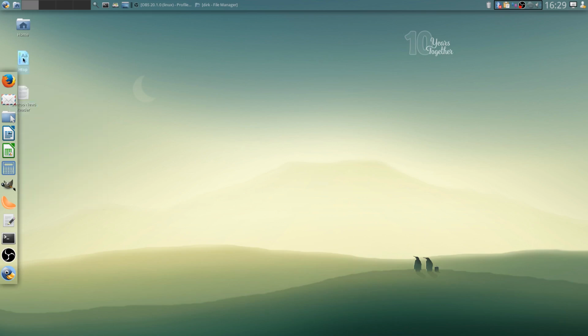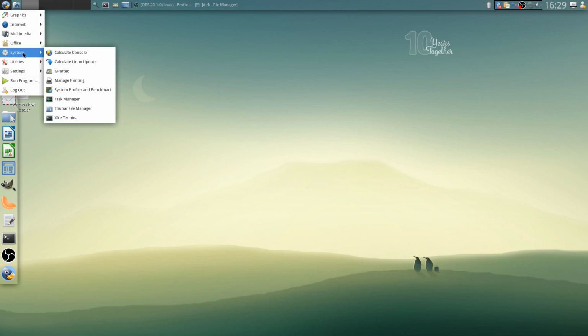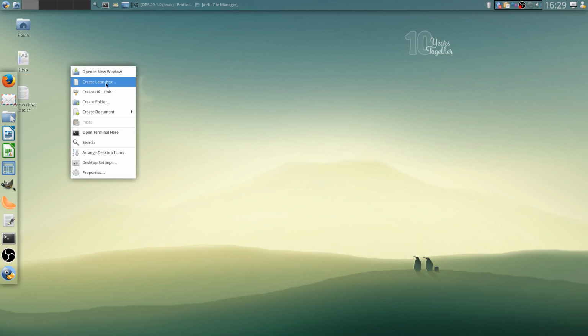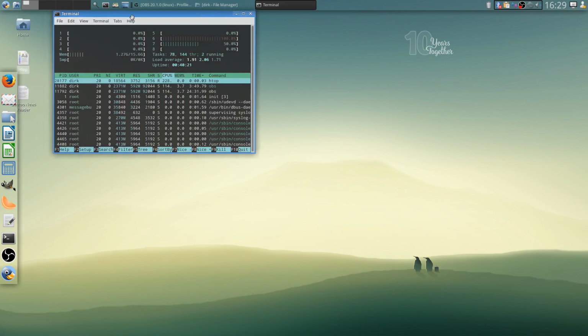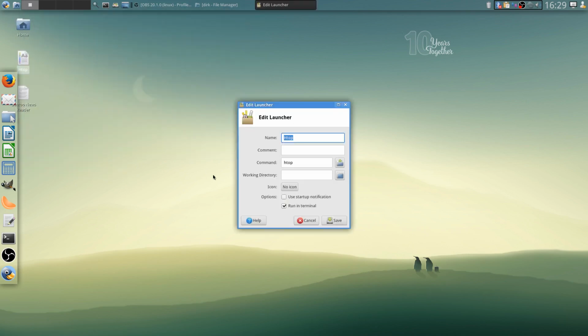Oh yeah, here I made an HTOP. HTOP is installed, but you can't find it. At least I couldn't find HTOP in the menu. See? Nothing there. Task Manager, that's the other Task Manager from XFCE. So I created a launcher like this here. Create launcher, blah blah blah. So I used HTOP, and here it goes. You can see here what I did. Edit launcher. So I just put in the command HTOP, run in terminal, job done.